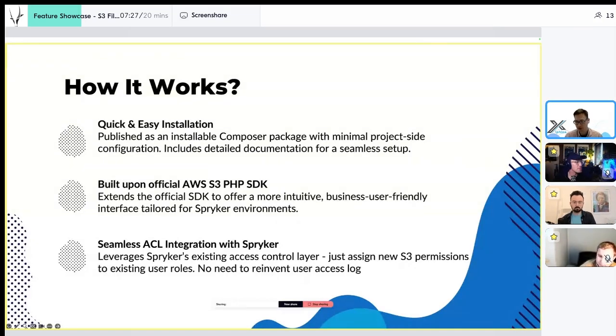We built our solution on top of the official AWS S3 PHP SDK built by Amazon. We use the APIs to connect to S3, and we reuse the ACL integration with Spryker. So there is no need to create specific users for the back office or merchant portal. We just reuse the existing users, or we created new roles and groups that we assign to already existing Spryker users, and everyone who is working with the back office and merchant portal.